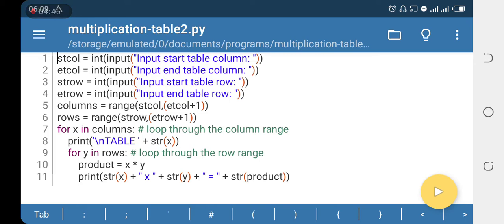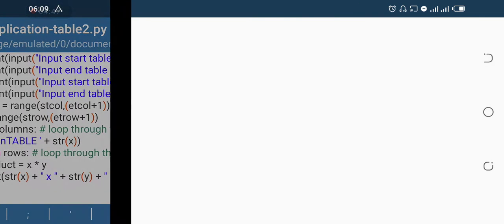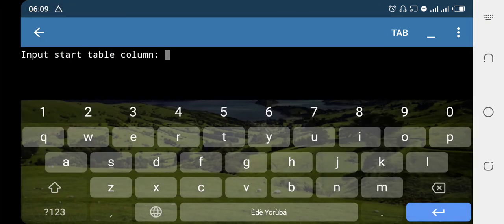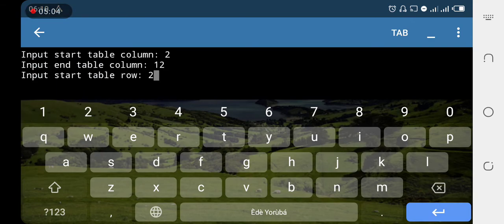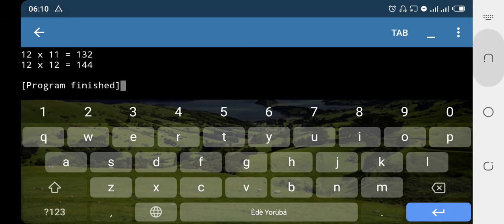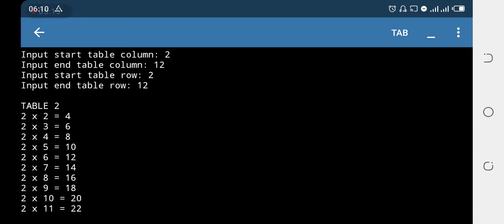Let's see the output. Let's run the program. It asks for input: start table column. I want to start from table 2, enter. End table column, I want to end at table 12. Enter a start table row 2, then end 12, so we use a multiplication table up to 12, and enter. Alright, let's see the result.